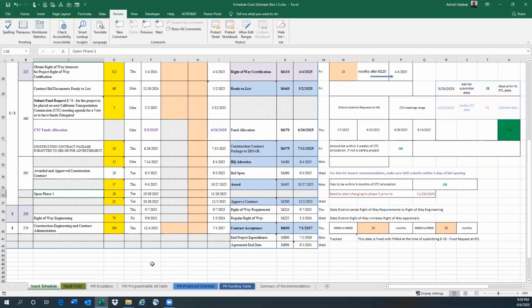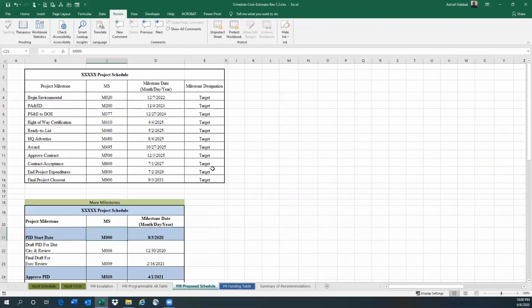And then also I wanted to point out there is a tab, the PIR proposed schedule. In the bid phase, you can submit this table to planning, so they can include it in the PIR or whatever document it is in the bid phase, PSR, PDS, whatever it is.